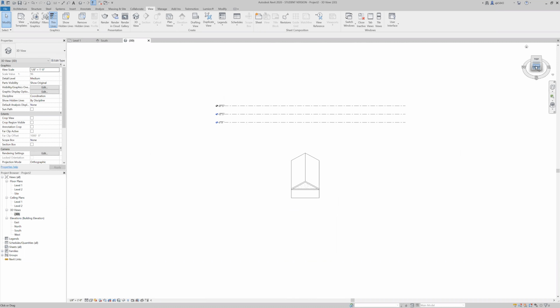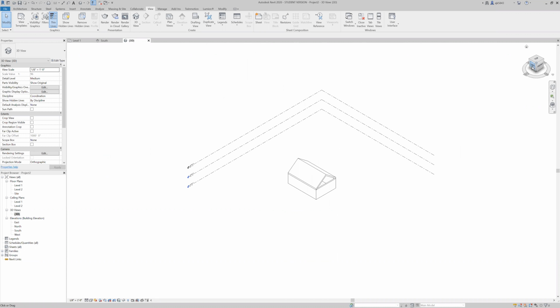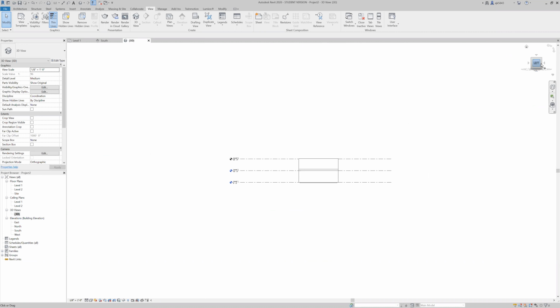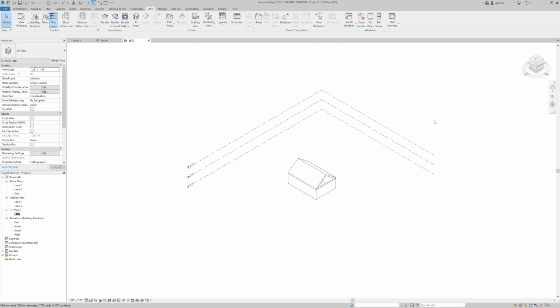is your primary view cube, and that allows you to get any of the primary orthographic views of your building to quickly view it in a top view. You can spin around and view any of the sides or the corners with this cube very quickly.